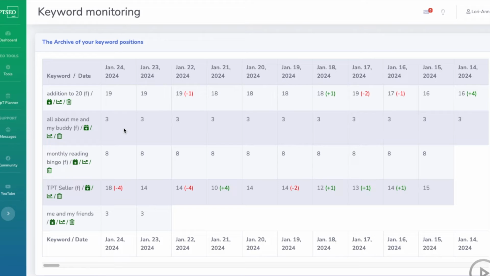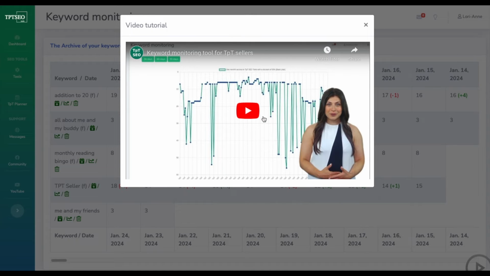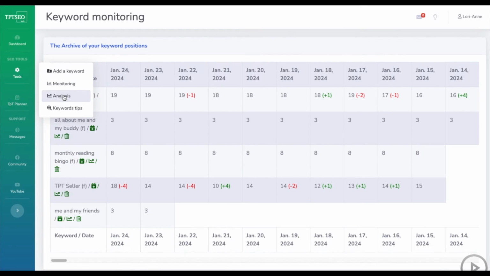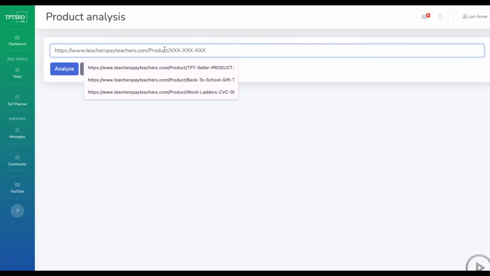This is something I find very fascinating that I haven't seen on any other keyword research tools websites, is where you can actually find your ranking of where your product is. By the way, if you click that, look what happens. You get an actual video. Let's go to analysis. You need to put a link of one of your products. I think I might have, yeah.